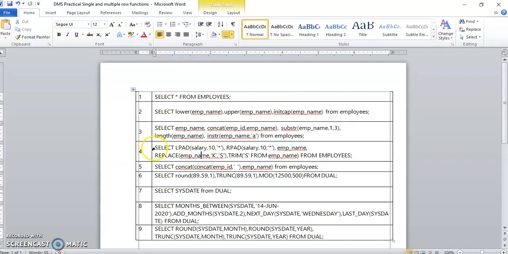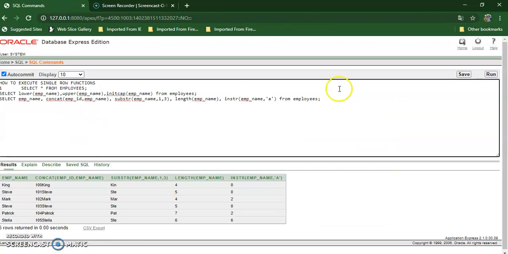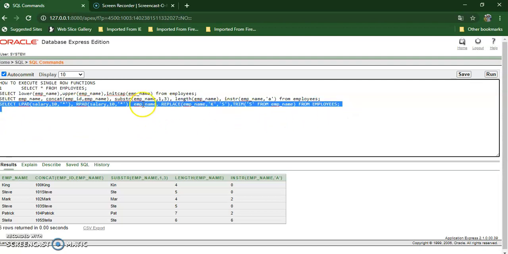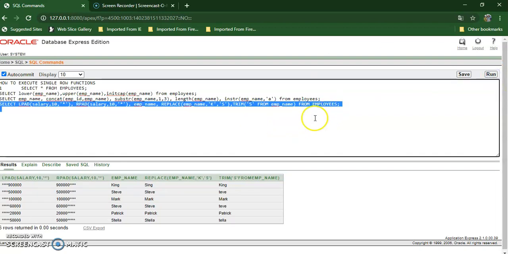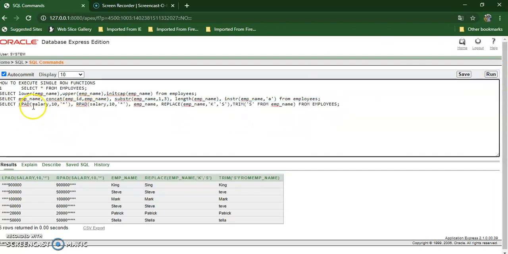The next are other character manipulation functions. So let's discuss that. Here I am going to use LPAD and RPAD function on a salary column, as well as I want to display employee name as it is, and in an employee name wherever capital K is there, I want to replace this capital K with a letter S, and I want to trim letter S from employee name. So I have applied those functions on an employee name and a salary column.